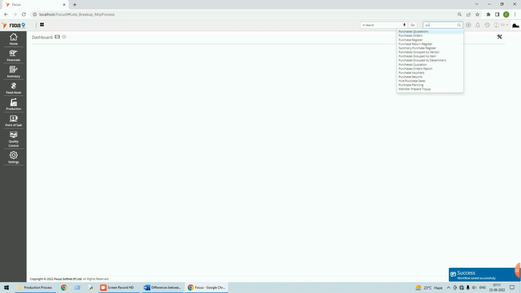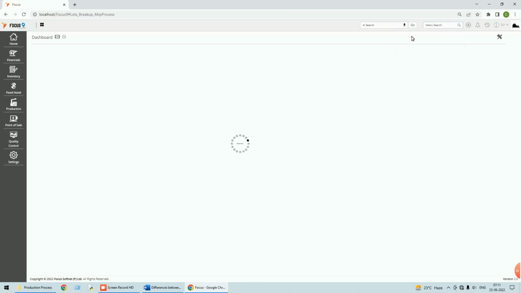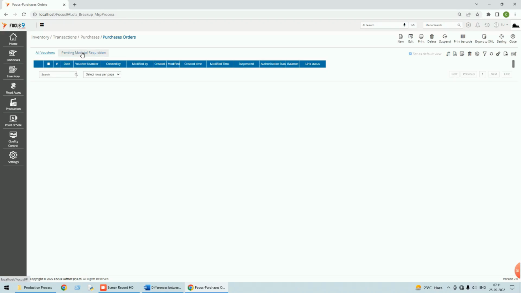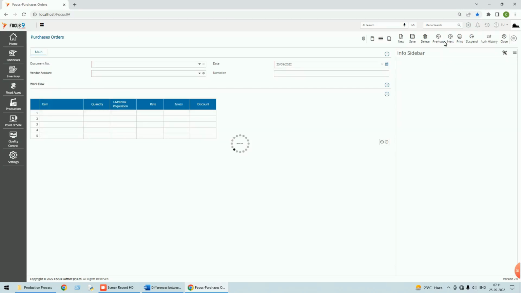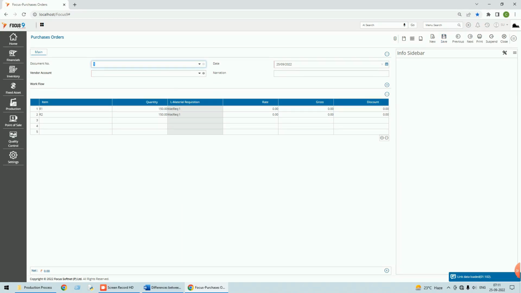Now I go to the purchase order. Here I have purchase orders. In this I click on pending material requisitions. Now these are my pending requisitions. I'll check this and click on convert. When I click on convert, all the contents will be copied from my material requisition to the purchase order. Here I will select the required vendor and I will order this.